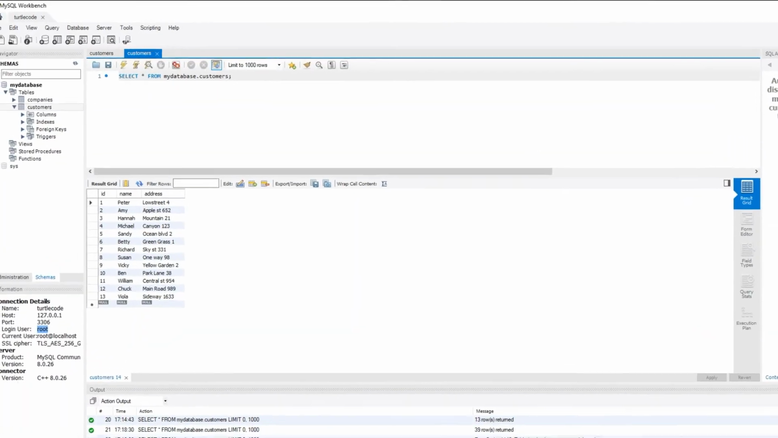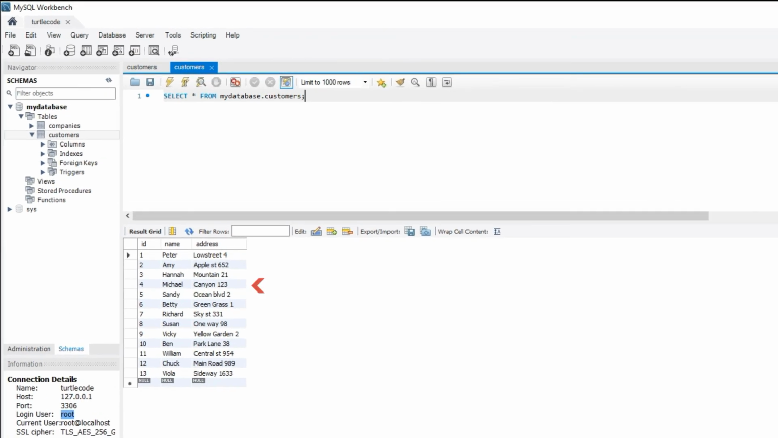Go to the Workbench program to see the change in the database. When we update the table, the data with Canyon 123 address information will be changed to Valley 345. Press the Execute button to update the table. The data with the address information Canyon 123 has been changed to Valley 345.